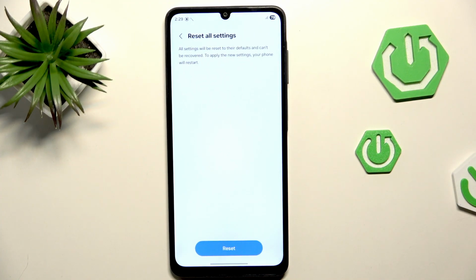Confirm everything with your screen lock, and here we've got the information that you cannot recover previous settings, so you cannot undo this action, and to apply new settings your phone will be restarted. So just tap on Reset, and now we have to wait until our device will be fully restarted and the process will be finished. Alright, so that will be all.